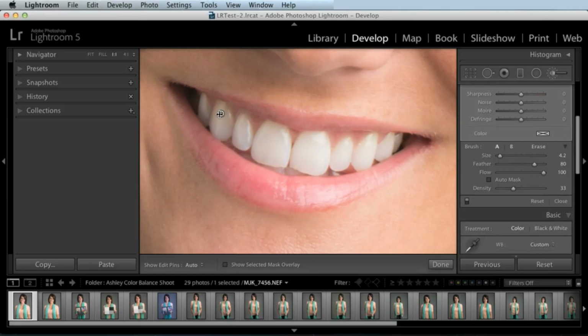Okay. Don't forget, if you ever want to see what you've painted on, you can either hover over that little pin. You can kind of see those areas, or you can turn on the overlay itself and you can see any little spots that you might have missed.